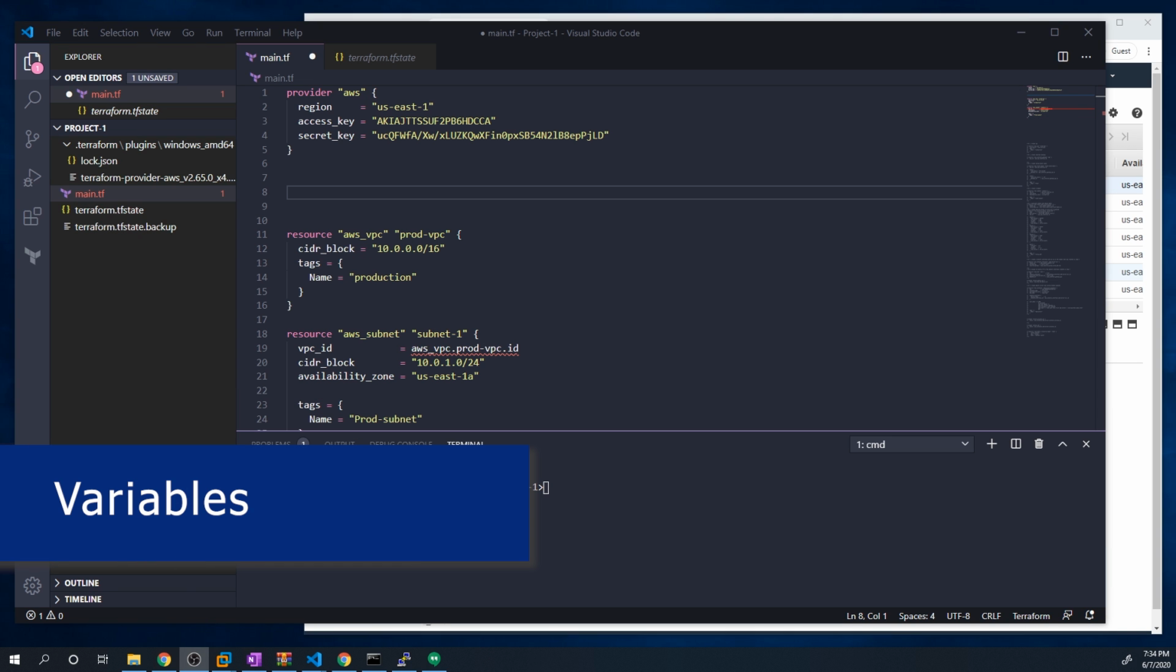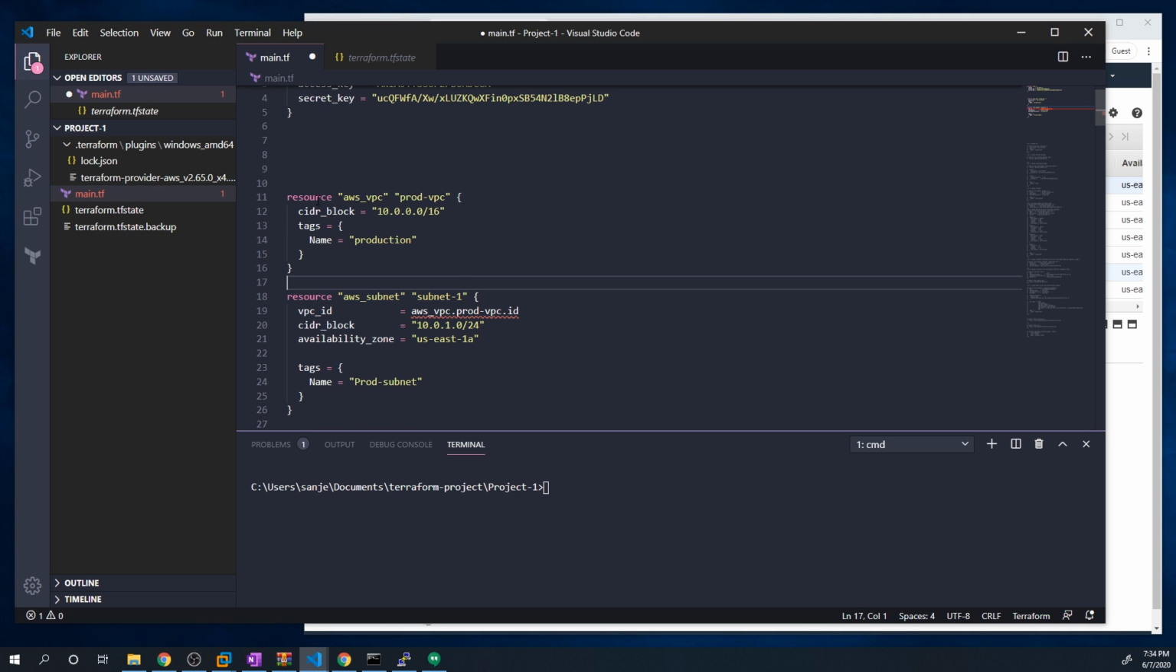Now, just like any other programming language, Terraform does allow us to make use of variables so that we can reuse values throughout our code without having to repeat ourselves. Right now, inside this example configuration file, I've got just a VPC being defined. We're going to create a VPC, and then we're going to create a subnet within that VPC. So nothing new up to this point. You guys should already be familiar with how to do this.